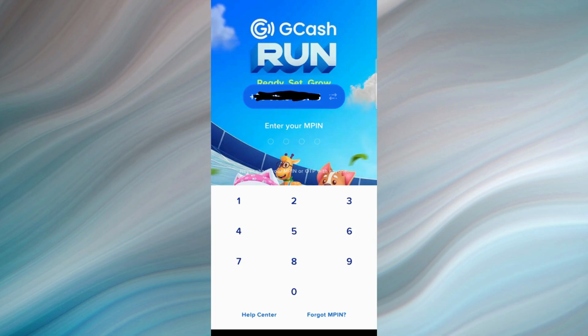First, make sure you have your phone with the Gcash app installed, a stable internet connection, and access to the mobile number linked to your Gcash account. You'll need that number to receive a verification code during the reset.